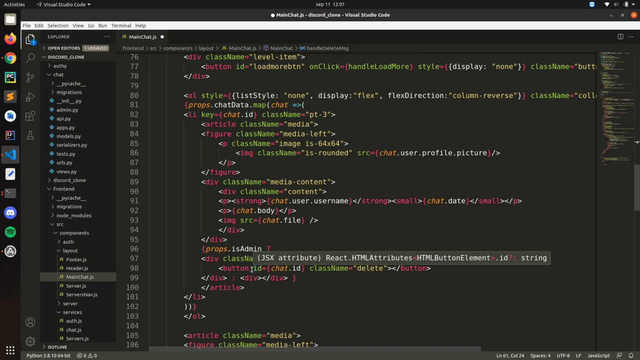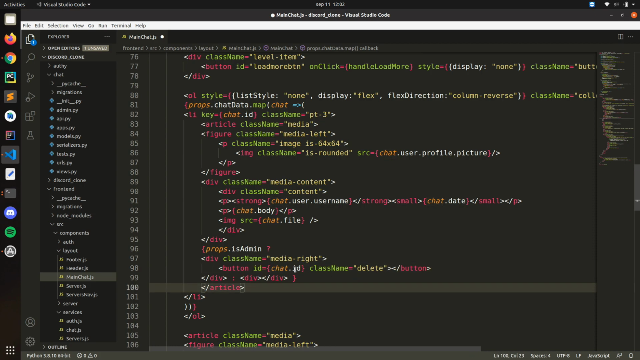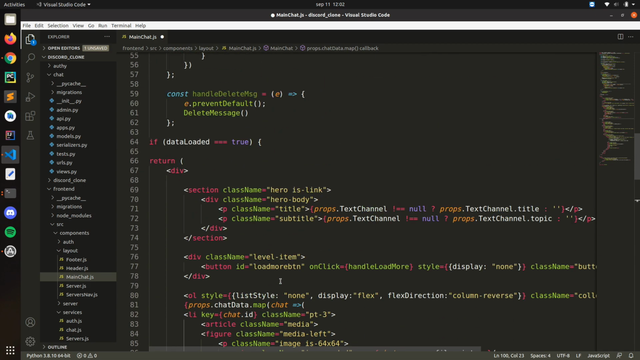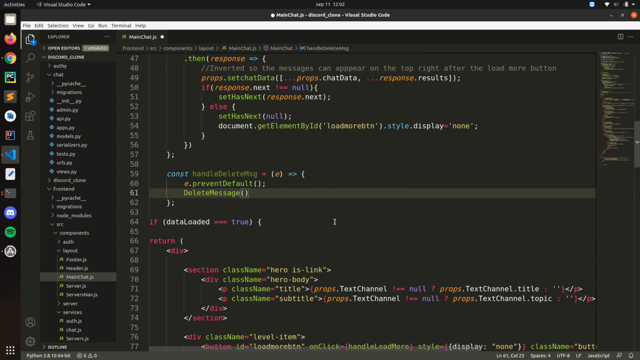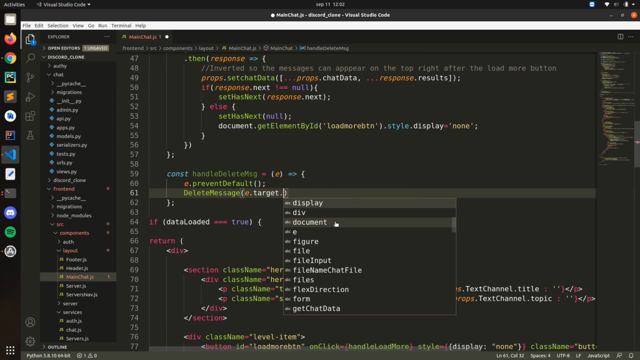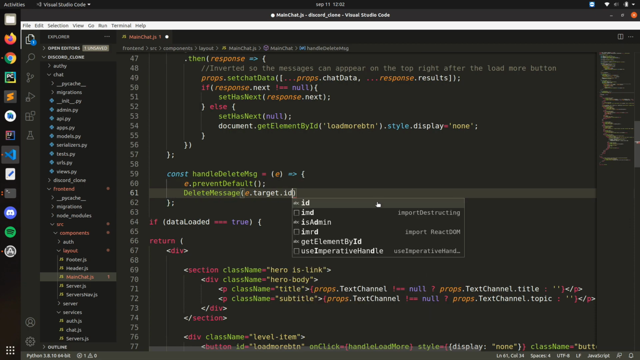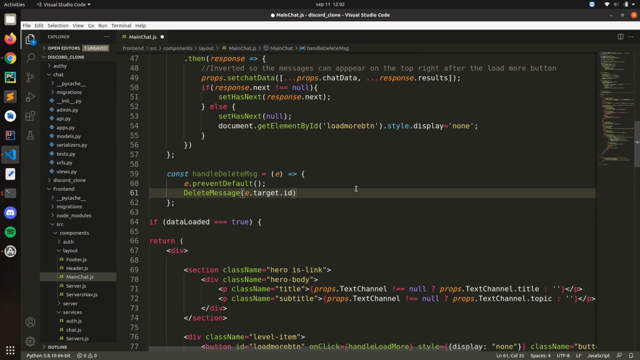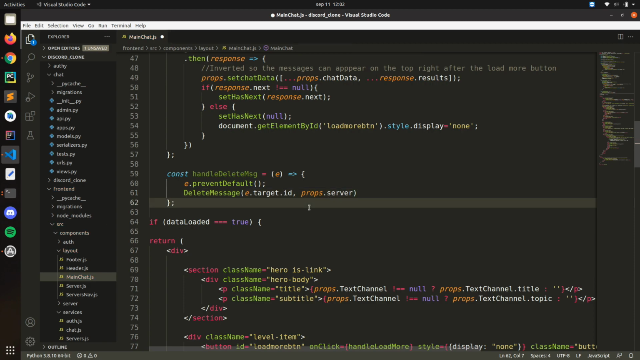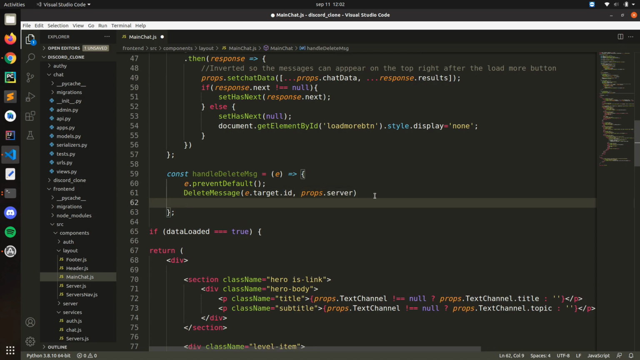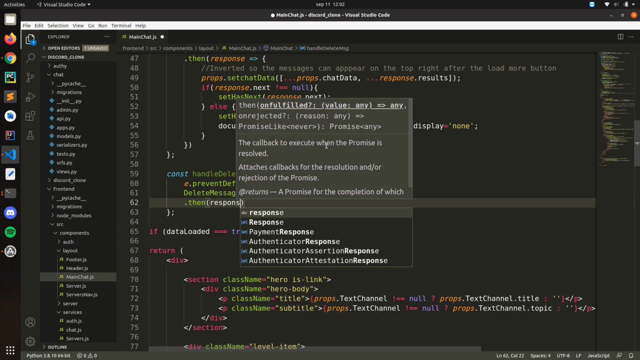If we go to the button, remember we assigned an ID with the chat ID. When we click on that one, we're going to have the event, the target, and we grab the ID from that. It's very simple. We just put e.target, basically the button that we're hitting, dot ID. That's how we get the ID, comma, and now you just put props.server. That's how you get the server ID, which is in our props, remember? Okay, so here we get a response.